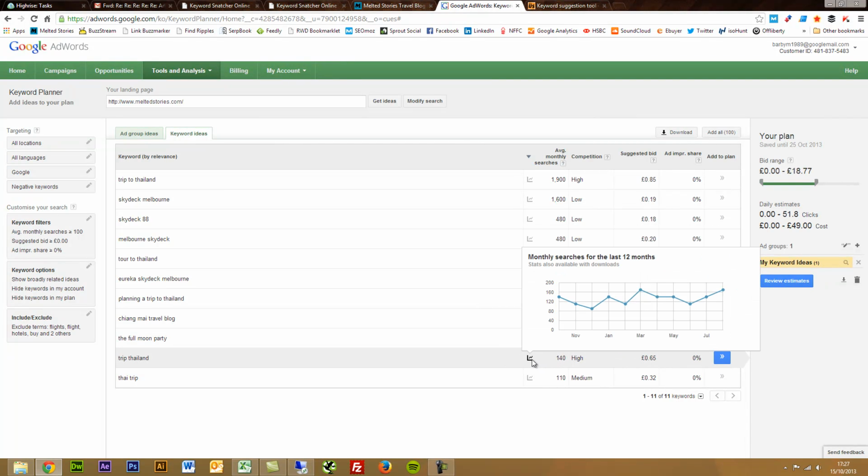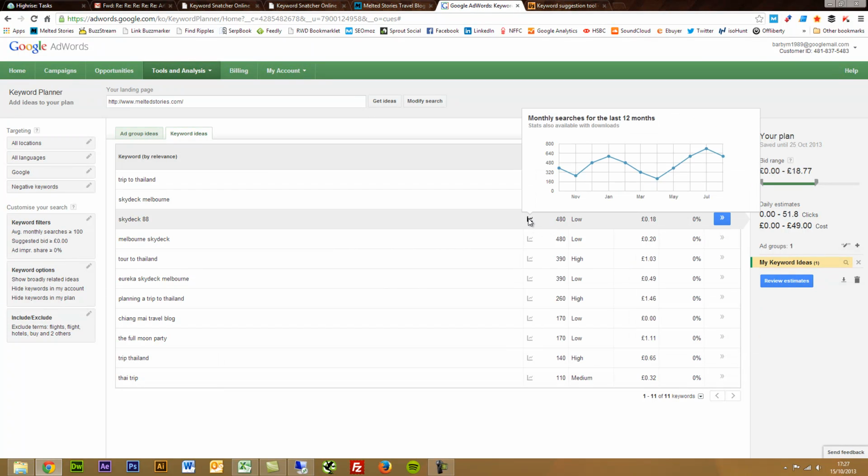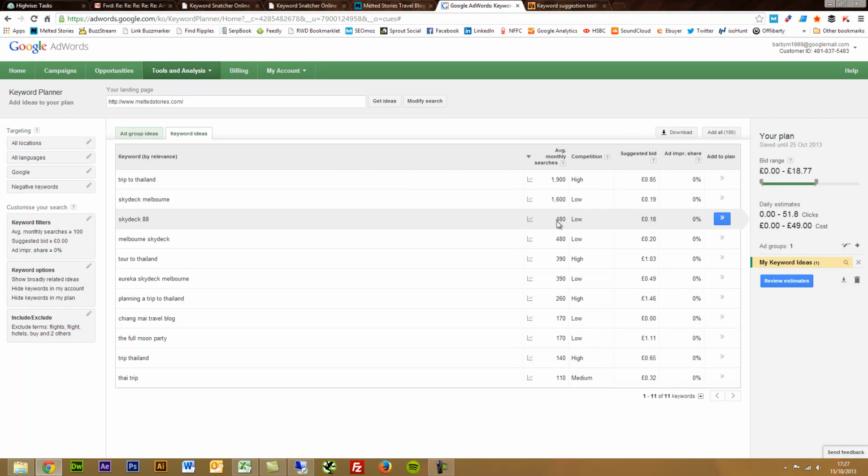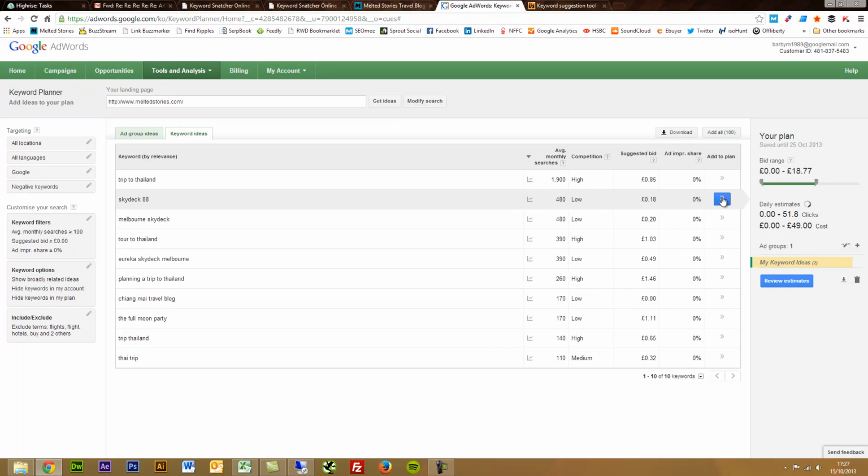So if you have got stuff that's kind of hitting around peak times in particular, things to search for. Look at this one, Skydeck 88, 480 on average, but actually goes all the way up to 720 monthly searches in July. So don't just look at these search volumes on their own. So what I would do here is I've added in Skydeck Melbourne, Skydeck 88, Melbourne Skydeck. That could be all around one of my blog posts.